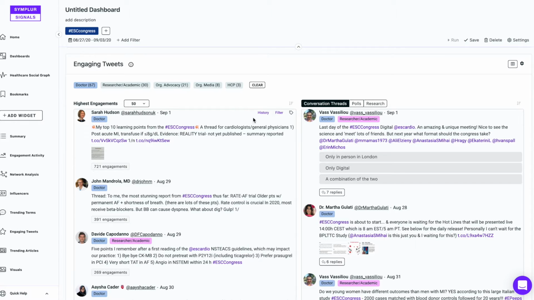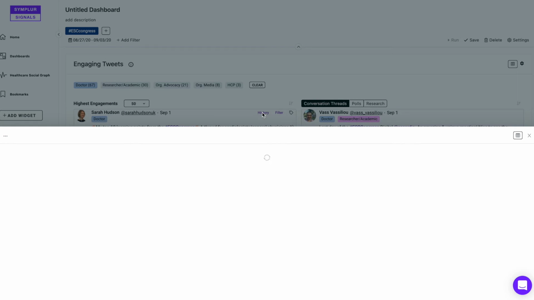Now, on any one of these tweets, or on tweets on any transcript for that matter, if I'm hovering over this, you'll notice that in the upper right, I'll get three options: history, filter, and tagging. For this exercise, I'm going to leverage both history and filter. So let's start with history. I'll click on it.